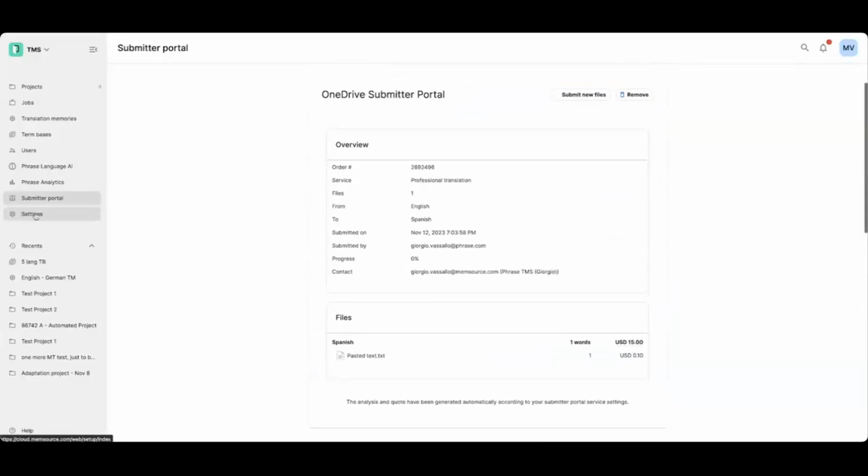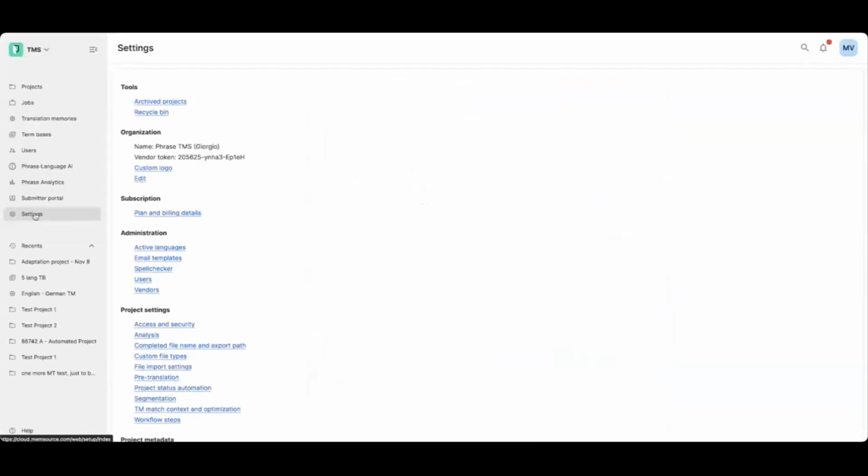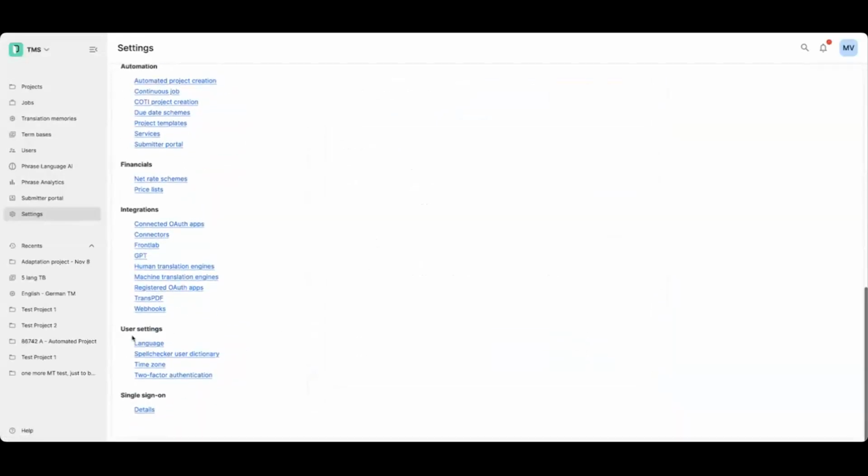And now let's go to settings. Some of the settings here are going to be managed by your administrator, but there are a few important things here at the bottom, especially here under user settings. So language, so that's if you want to change the entire language of the user interface. So if you would prefer it to be in another language besides English. Spell checker user dictionary, so that's more relevant for the linguists who will be translating, but if you want, you can provide them with a dictionary of terminology in Excel format that they can then load in here in the user accounts, and it'll be used as the spell checker when they're translating.